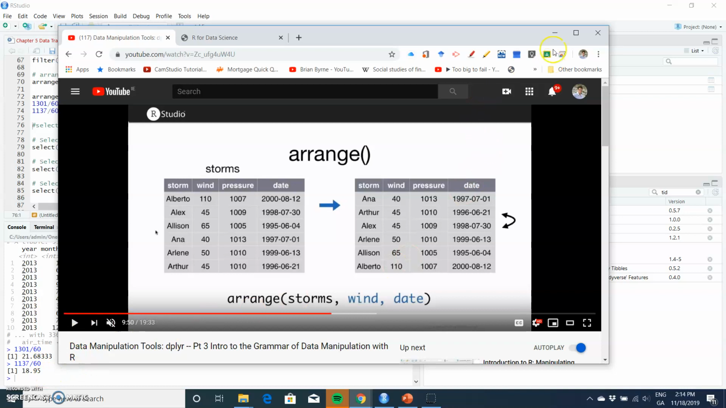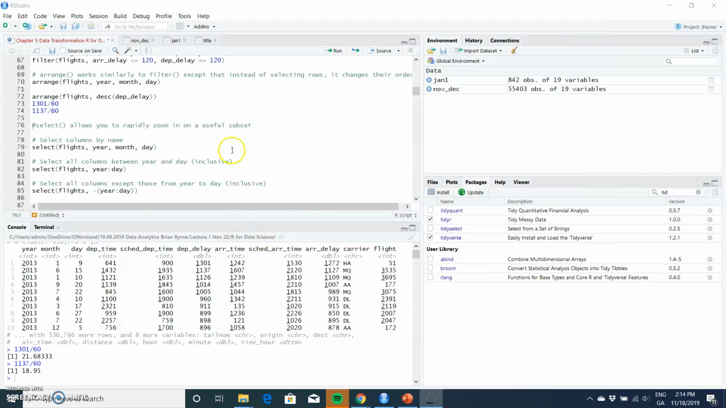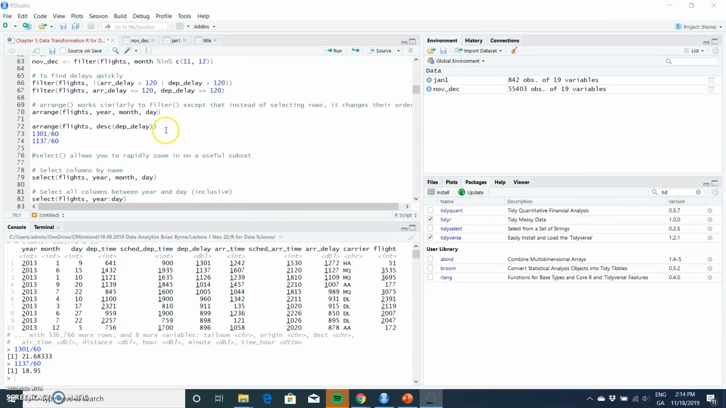Okay, so that provides us with quite a bit of control here in terms of ordering the variables, and we'll have a few more examples of this later on.